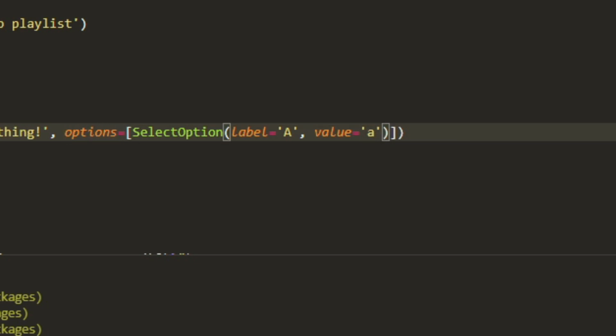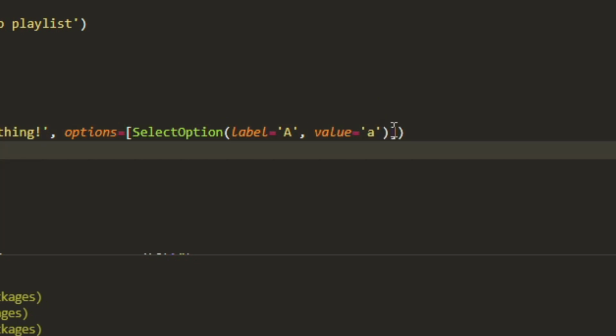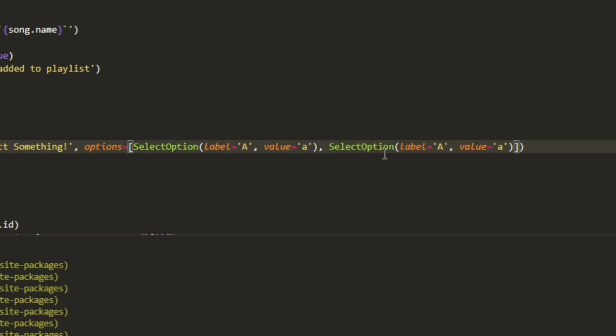Now what you can do is actually just copy this and add a comma here. When you want to add more, just copy and paste this. Let's say this one we're going to call B and give it a value of B. So then the person has two things to choose from.